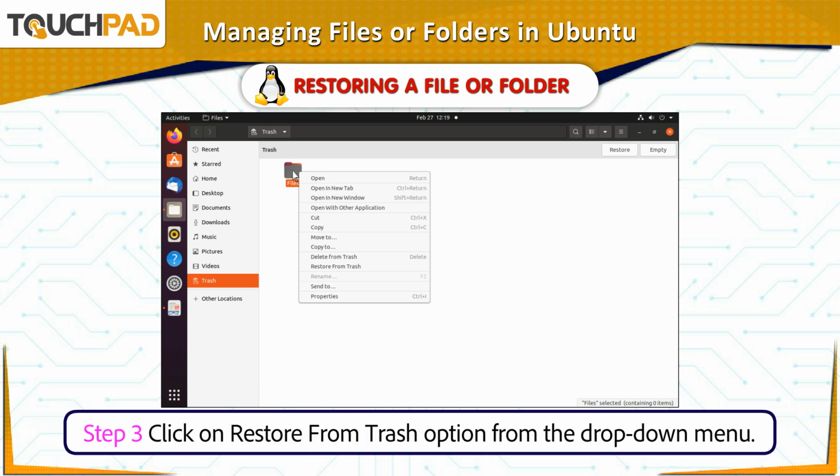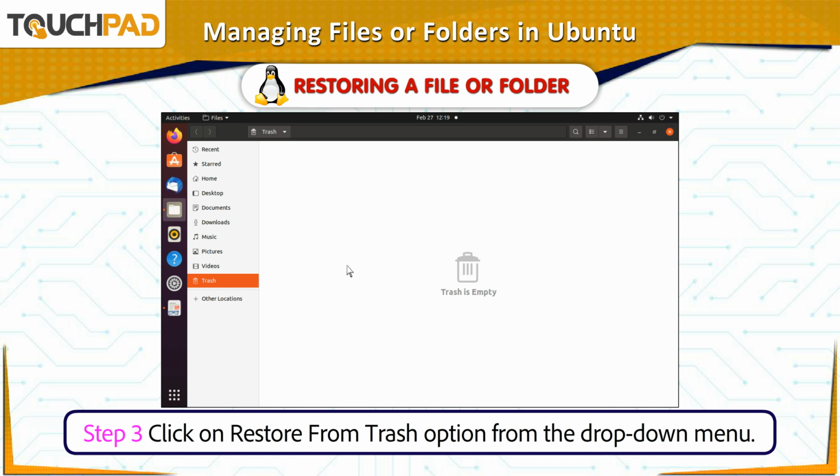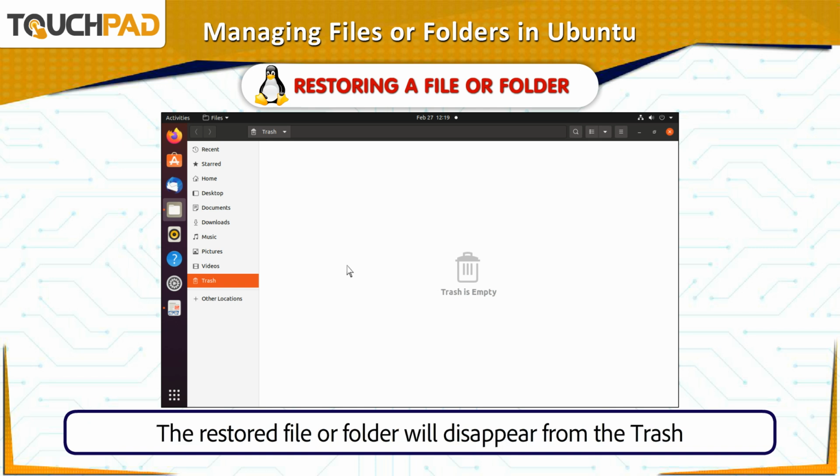Step 3. Click on Restore from Trash option from the drop-down menu. The restored file or folder will disappear from the trash and will reappear in its original folder.